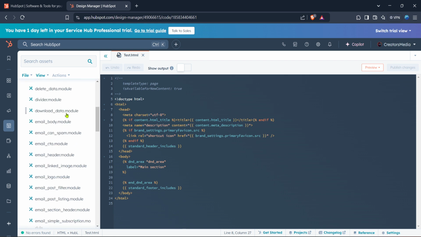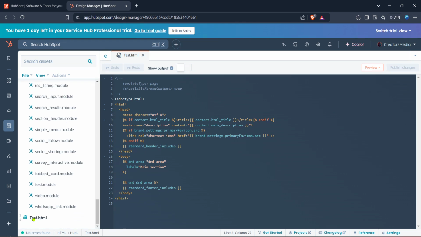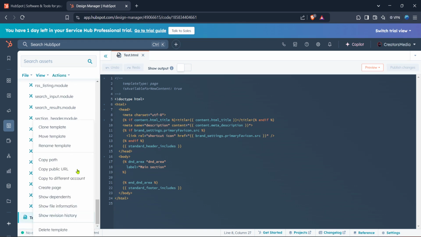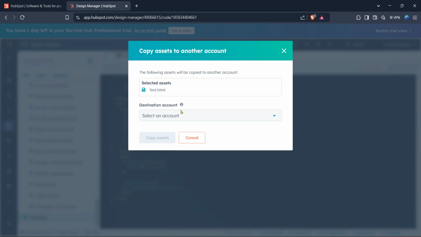With your template or theme open, your next move is straightforward and simple. You're going to look for the option that allows you to copy it to a different HubSpot account. Once you find it, click on Copy to Different Account. This feature is particularly useful because it allows for easy distribution and utilization of templates without the need for manual recreation in another account.